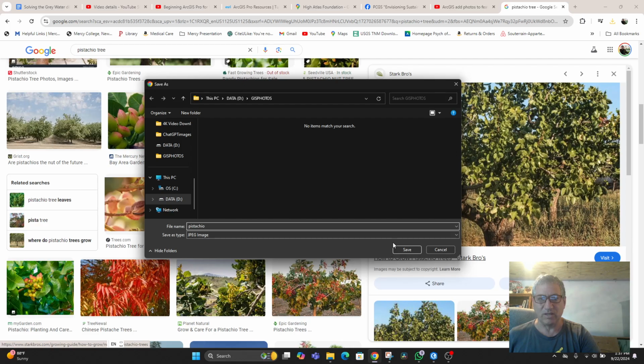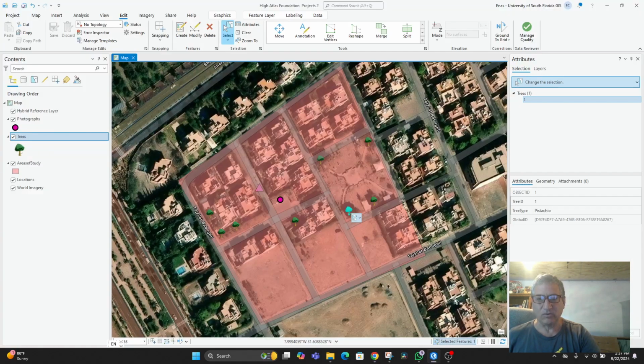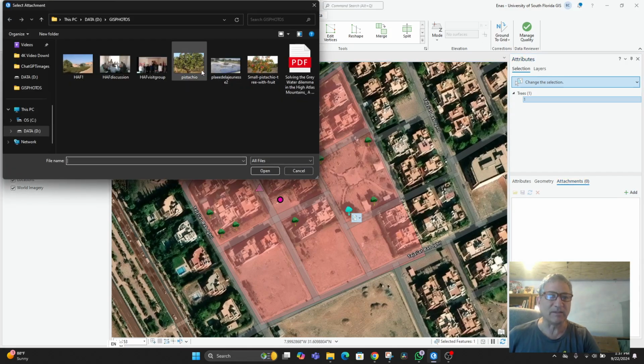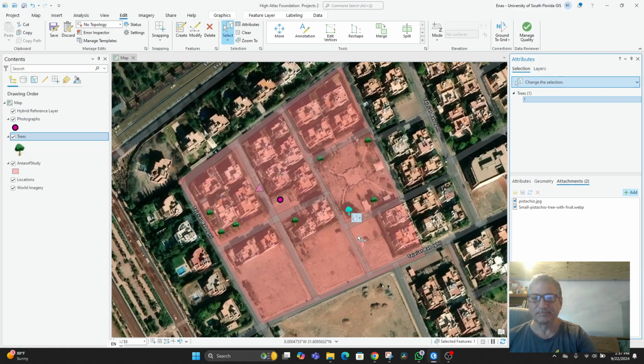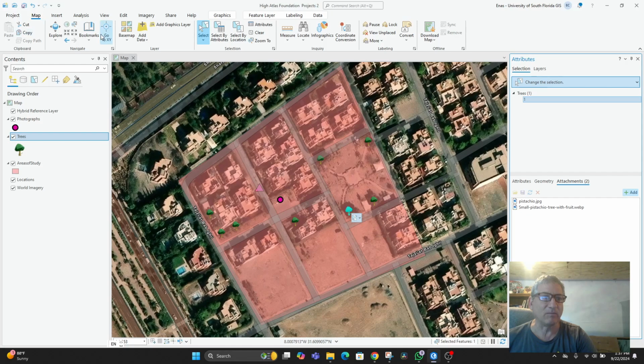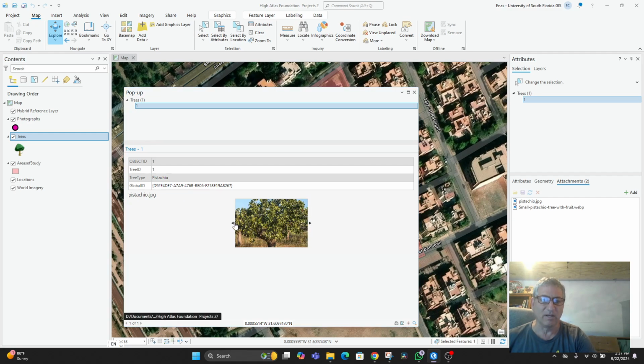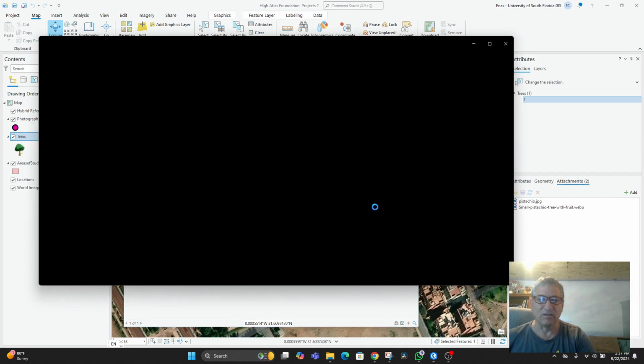So pistachio, JPEG. We go now to here and say attachments and add. Let's go for this pistachio and that pistachio. One of them is a JPEG, the other is a WebP. Now when we save that, and go to map and say explore, when we click on that, yeah, you get both of them. So it does look like WebPs work, and you can get an idea of what a pistachio tree actually looks like.